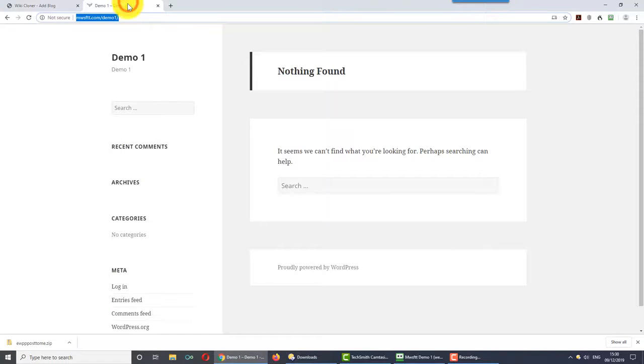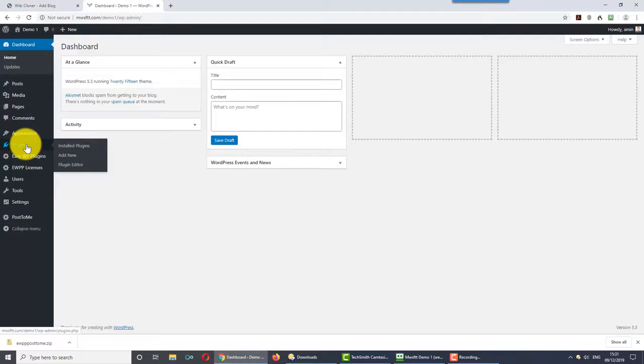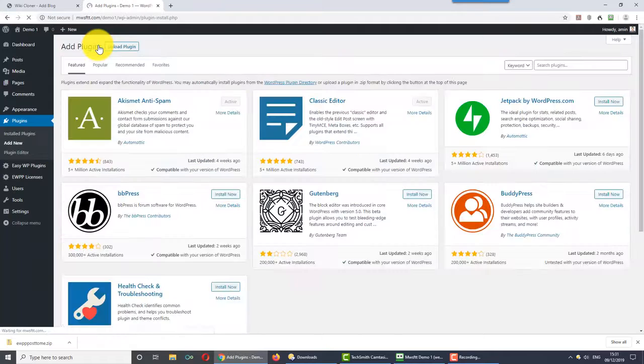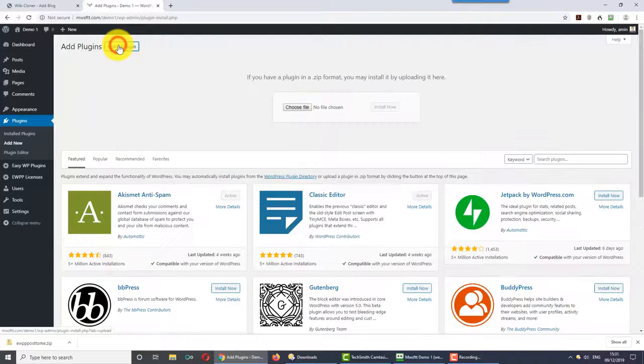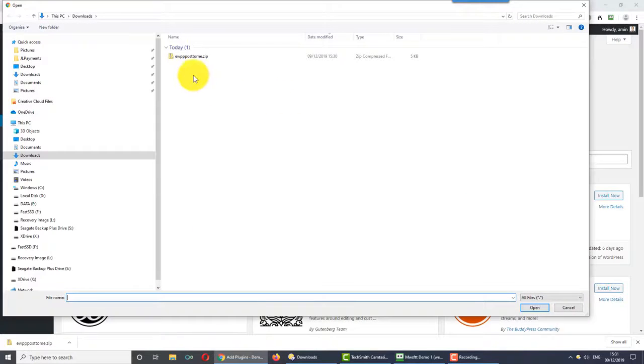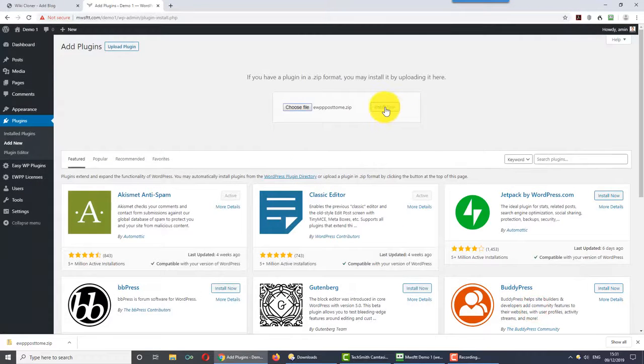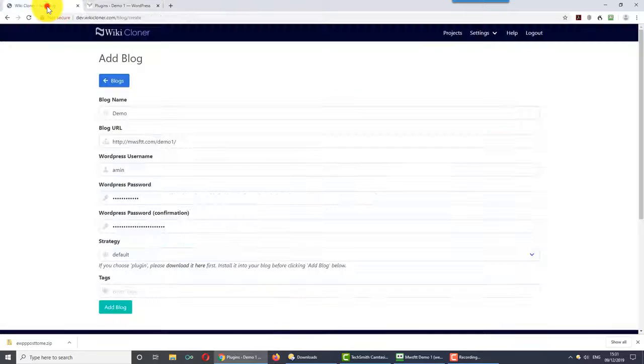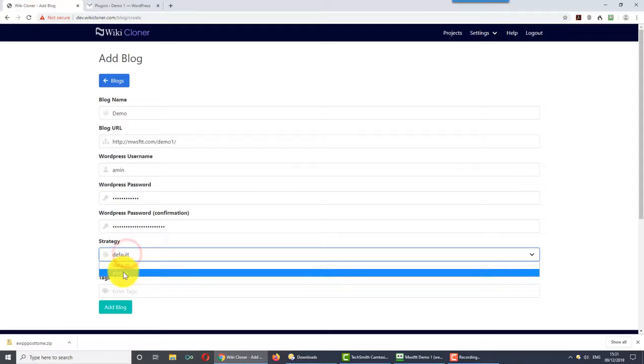I'm going to log into my blog, and then on the plugins I will add a new plugin, the one that I've just downloaded. Upload the plugin, choose the file, click on Open, click on Install, then click on Activate Plugin. That's now done. So we can go back and finish on the WikiCloner page by choosing the plugin strategy.